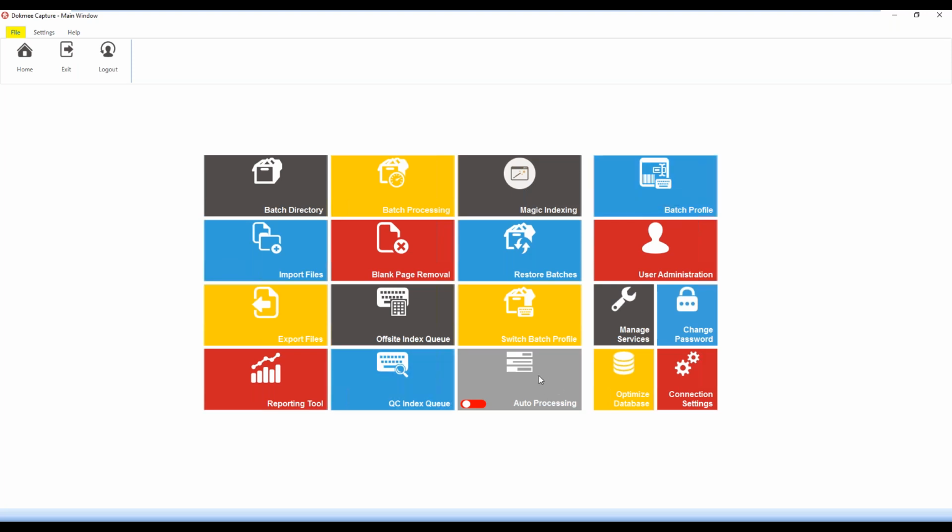Down here, this is the auto processing tile. This is where everything is set up to automatically process. So, like I said, the customer, all they do is need to know how to work the hardware. Once it's set up, everything is done automatically. That would all be configured down here.